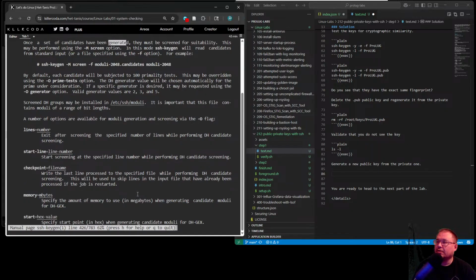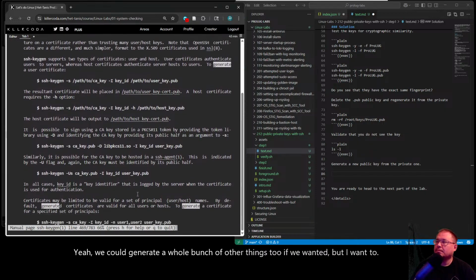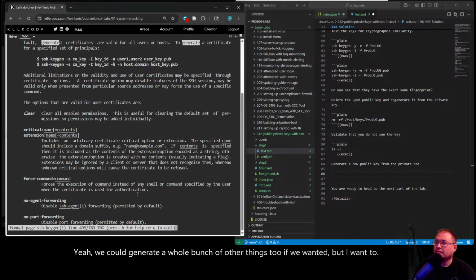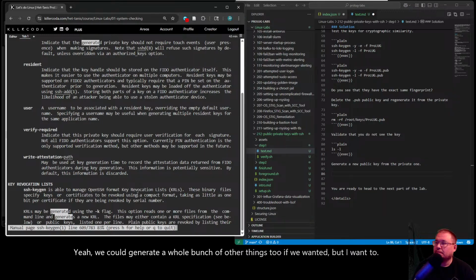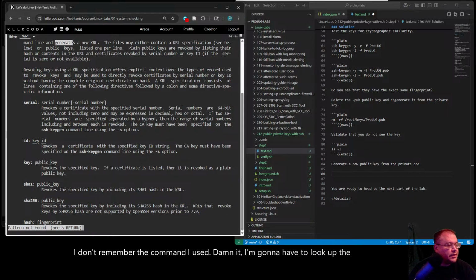Yeah, we could generate a whole bunch of other things too if we wanted. But I want to... I don't remember the command I used. Damn it. Alright, I'm going to have to look up the command, because I have lost my commands to the annals of time.